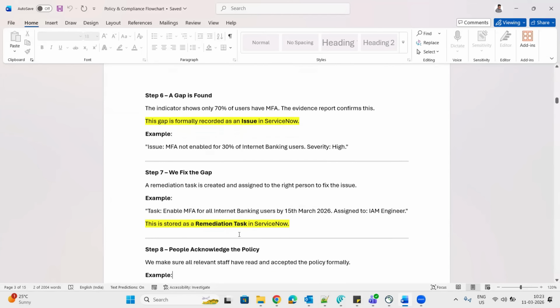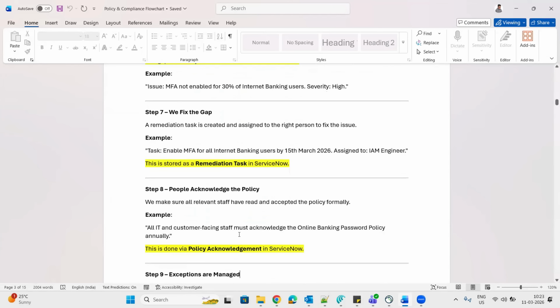After that we see policy acknowledgement. We make sure that all the staff have read and formally accepted the policy. You have also done these things, right? Whenever you install any particular software, you see that acknowledgement option where you tick the terms and conditions. It is the same like that.